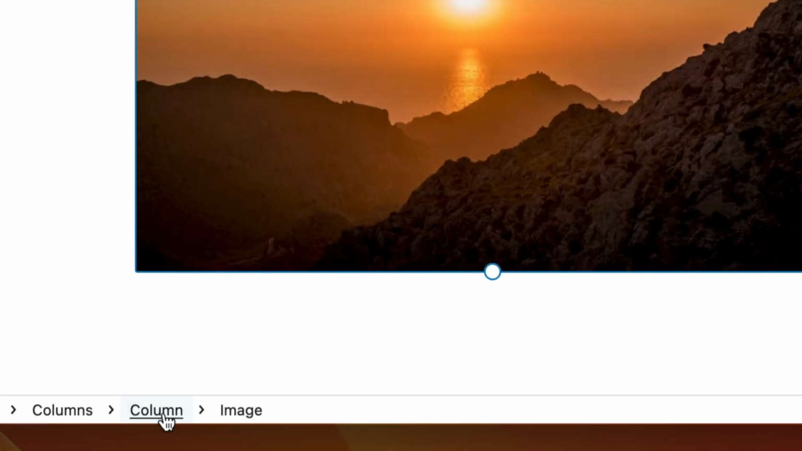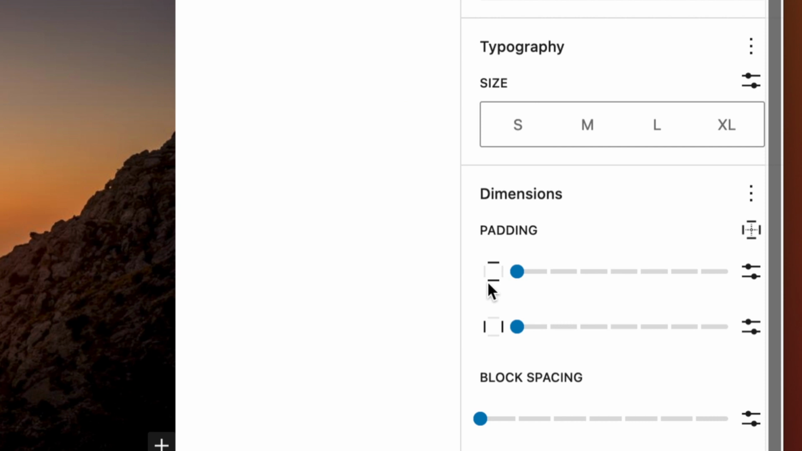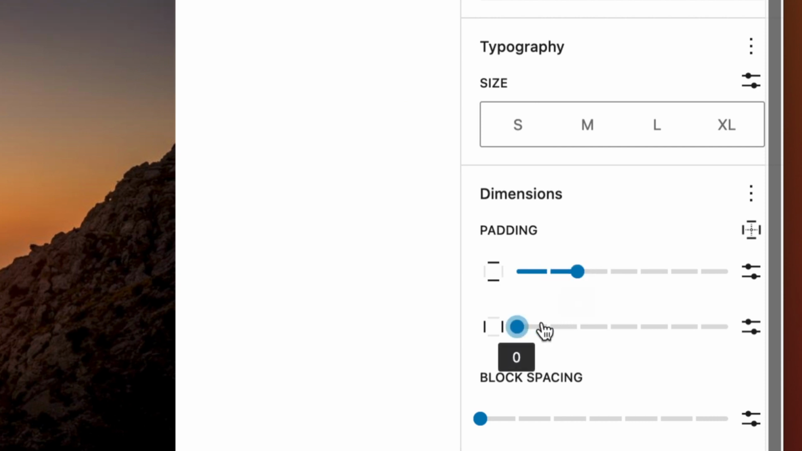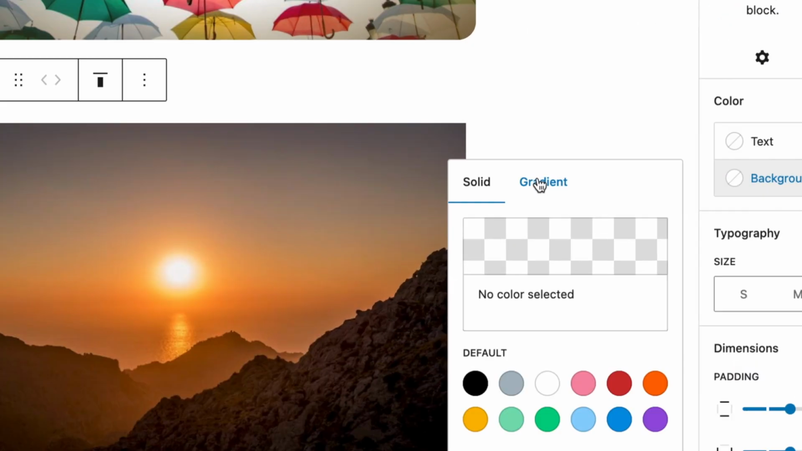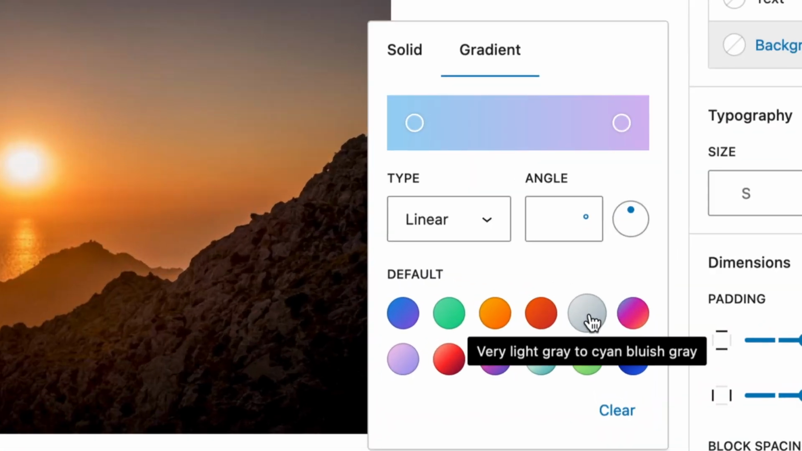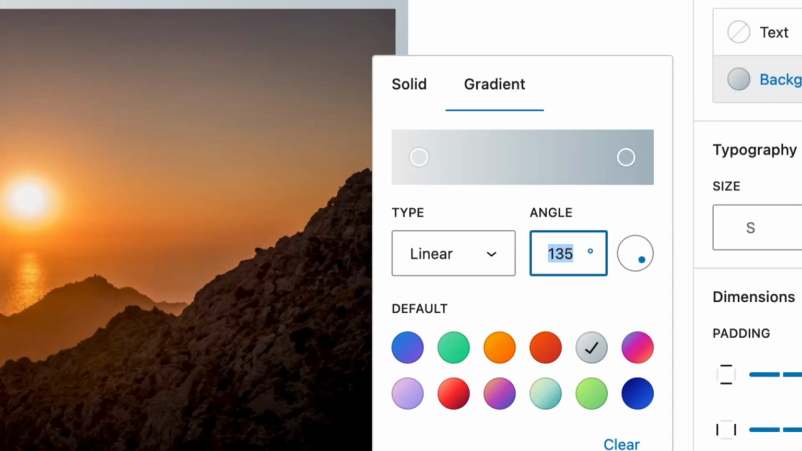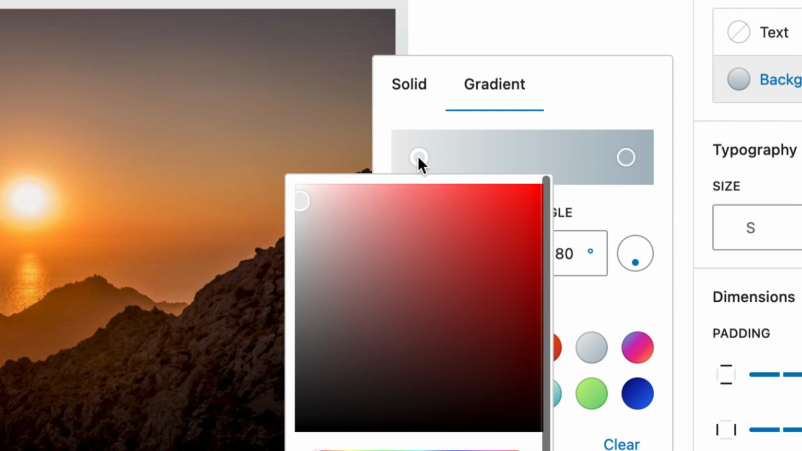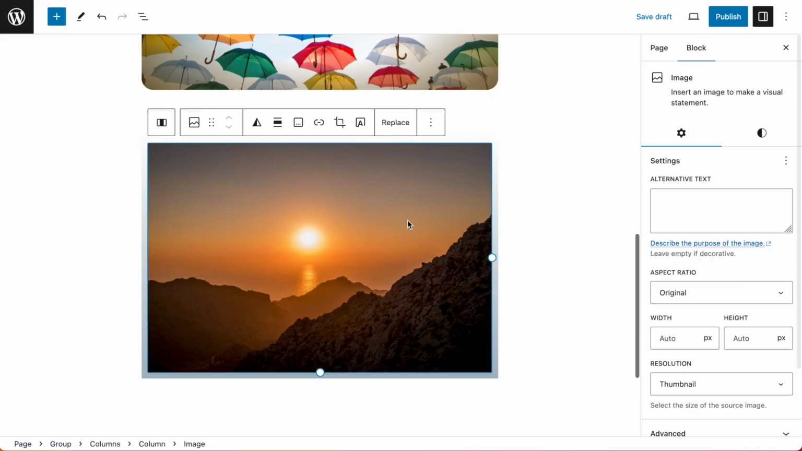So for our framing effect, we need to select our column and then go to styles and then add some padding top and bottom, left and right. Then we're going to go to our background color and select a gradient. And I'm just going to select this gray. Now I'm going to change the angle to 180 degrees, and I'm going to set my first color point to white. And there you have our first effect.